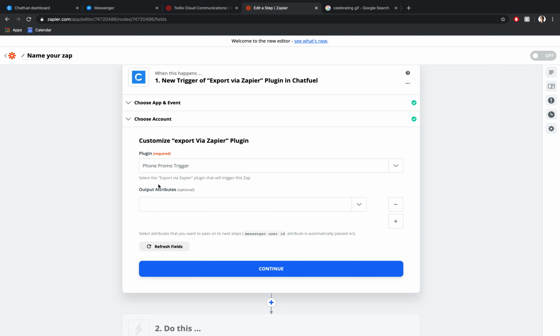I'll then go on to the output attributes. So there's only one attribute that we need to output here, and that is phone number, obviously, but we can also output some others like first name, last name, etc. if we want to personalize the messaging that we're using, or if we just want to send this to Twilio as a new contact and we want to provide that additional information.